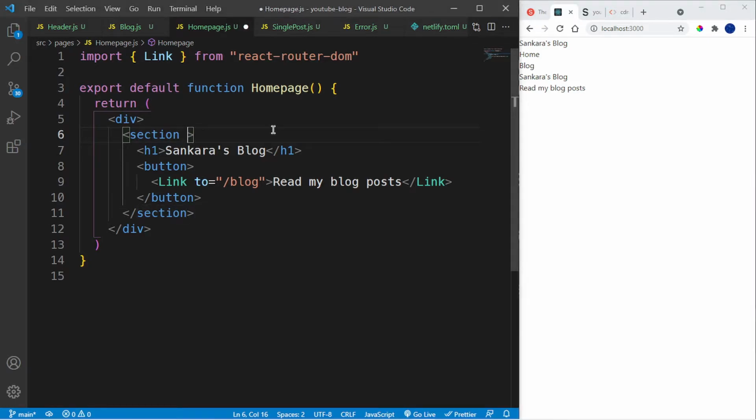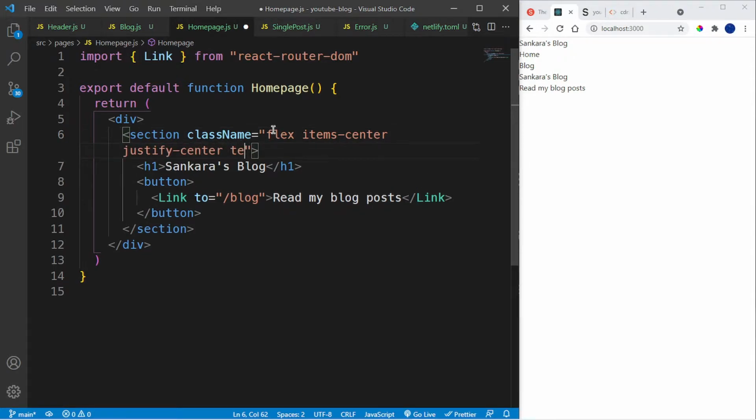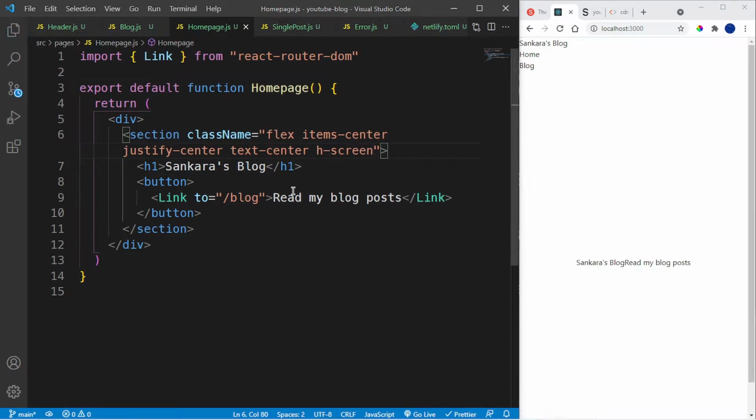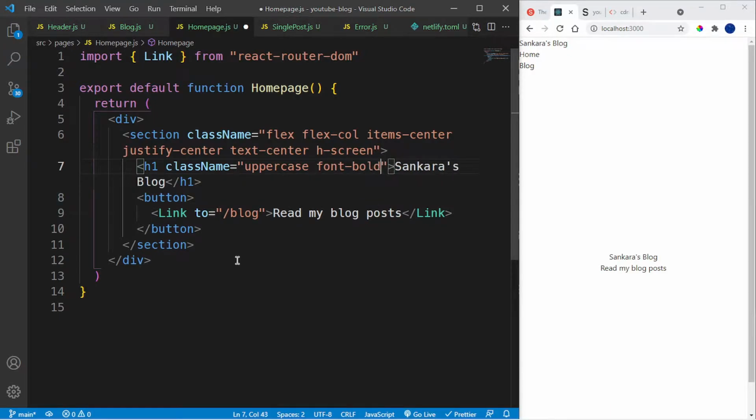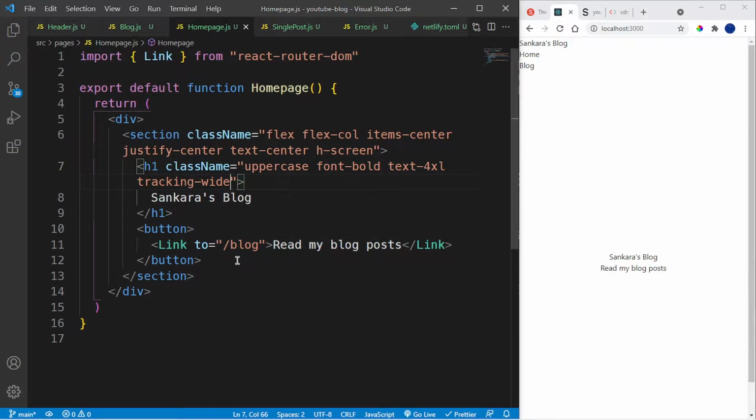Okay, so inside this section, let's give it a class name of flex, items-center, justify-center, and text-center as well. And then let's say h-screen, so that it's going to go to the center right there. And then of course, let's say flex-col, so that the items are stacked one on top of the other. And then for this h1, let's give this a class name of uppercase, font-bold, and text-4xl. Okay, and let's say tracking-wide, and tracking is just to increase the letter spacing. There we go. And then margin bottom of 10. Fantastic. Let's say 5, 10 is too large.